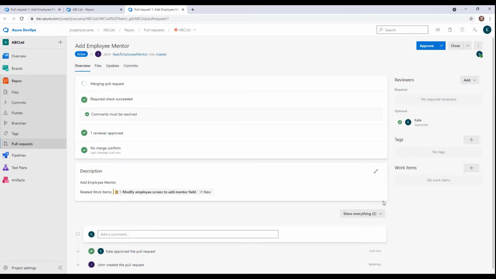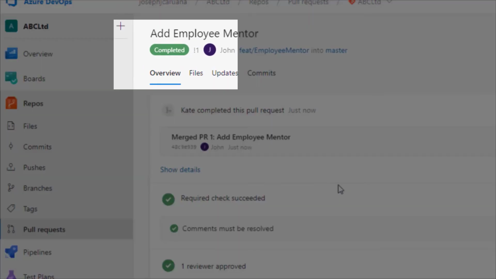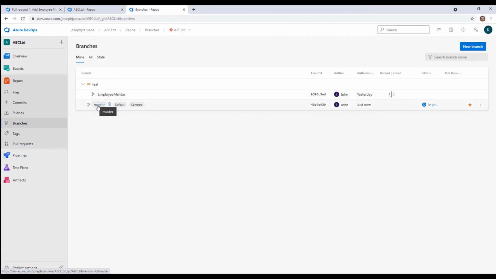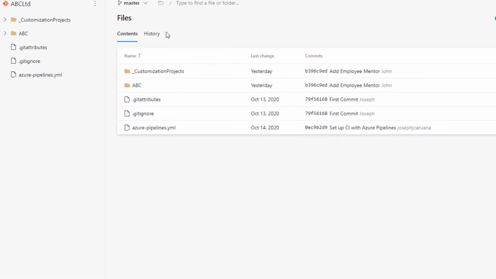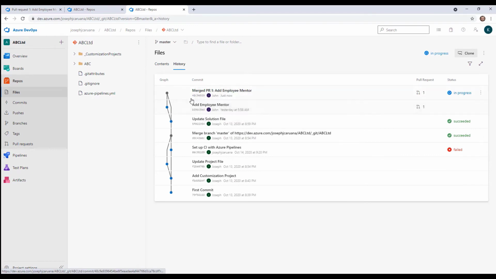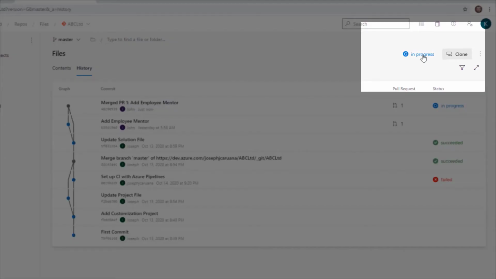Azure DevOps is now handling all the required steps to complete the pull request, and once that is ready, we will have the status changed to complete. Let's go to the master branch so that we can confirm that it has been updated. In the history tab, we can see the pull request commit together with the previous commit which John had carried out. In part 1 of this video, we had set up build pipelines, and here we can see that the pipeline is currently processing.